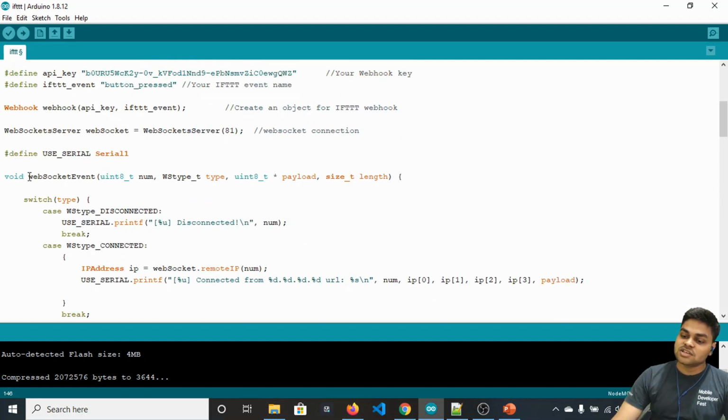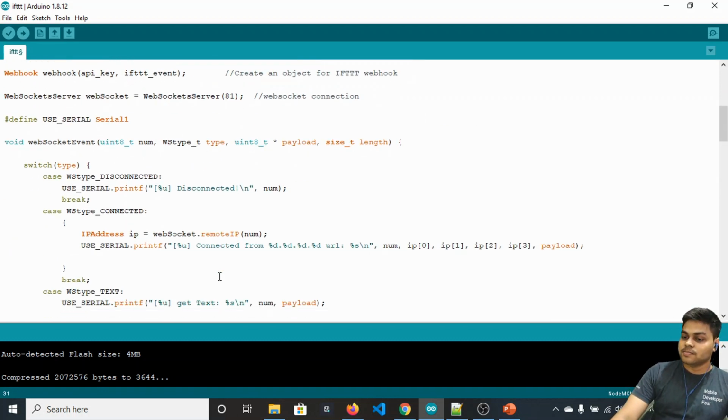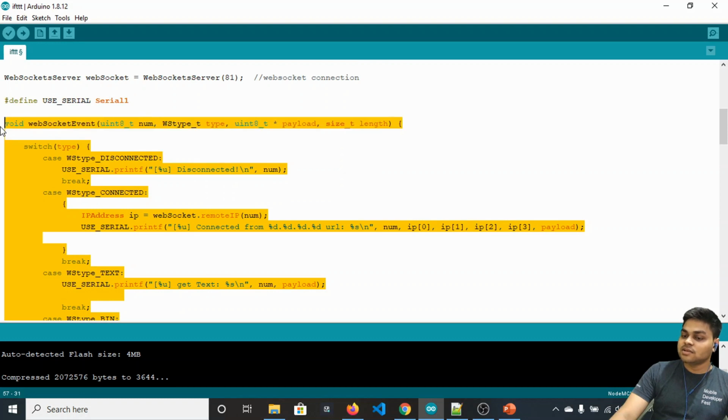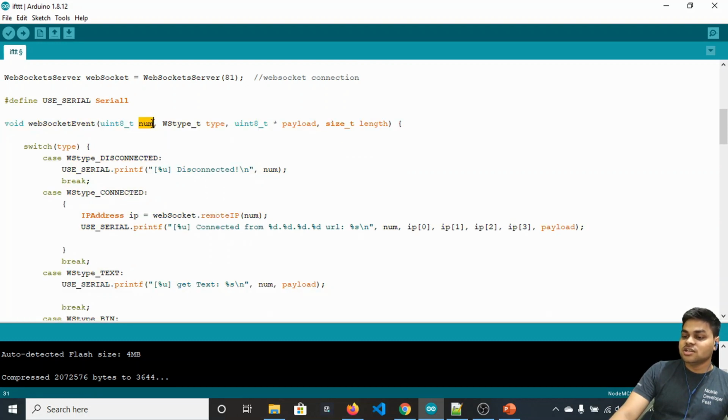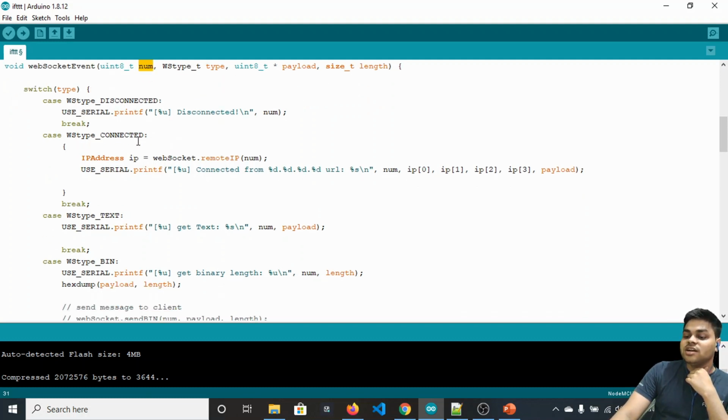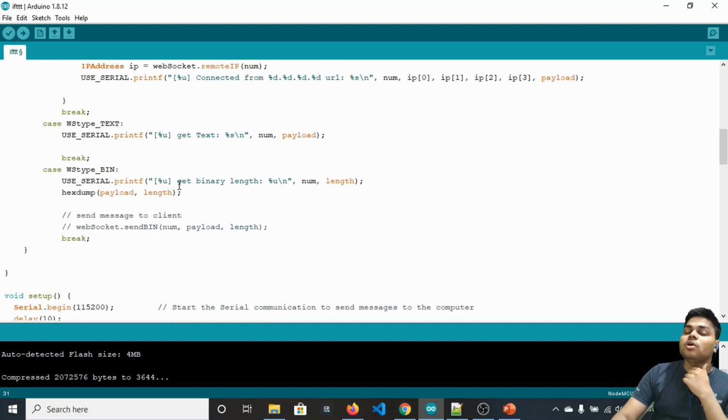So if you can see here, webSocketEvent, this function in the top part. You can handle each and every client separately in this function, where you can see a num field. This num field is basically the WebSocket client ID. As soon as a new client is added, this callback will be called, and we can manage each and every client using this number, and for different clients we can achieve different things. But in my case, I am basically broadcasting the same message to each and every client.